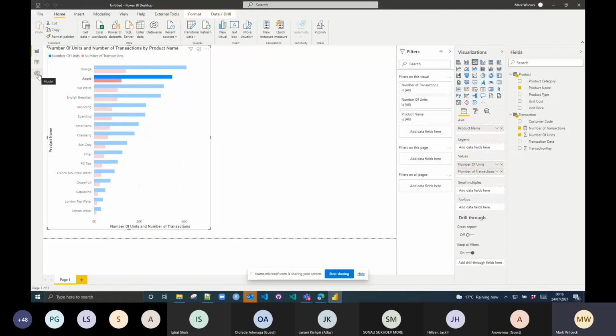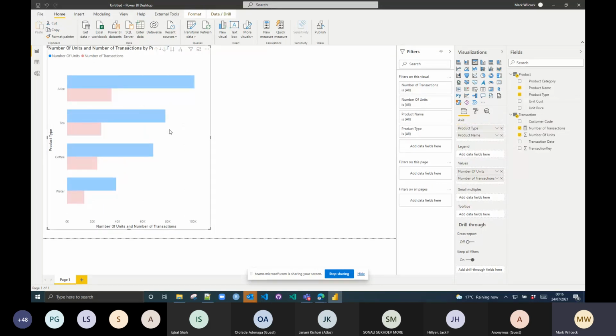What we can also do is say, actually, I'm going to want to look at that maybe by product type. So I'll bring product type onto the axis. And now we can look at it at a higher level than just the individual products themselves. And we can see, for example, that juice is our highest product type.